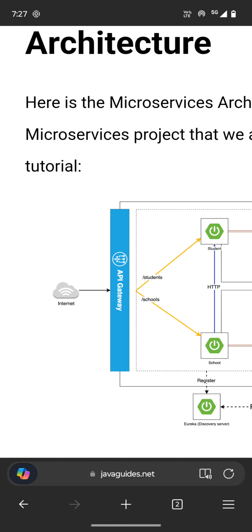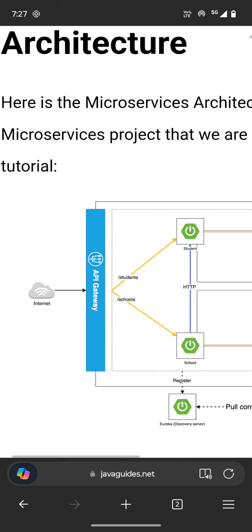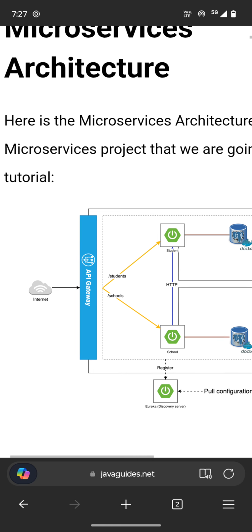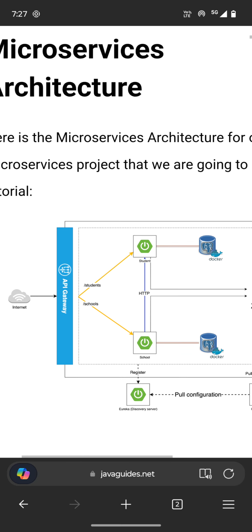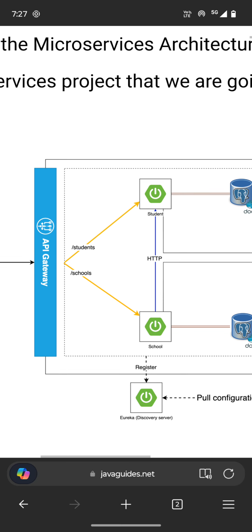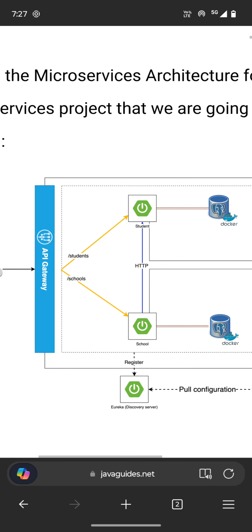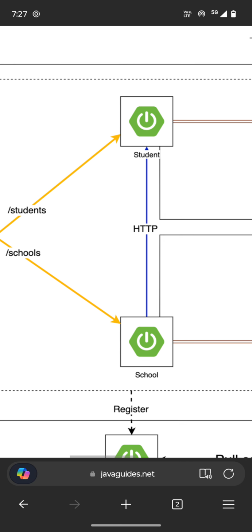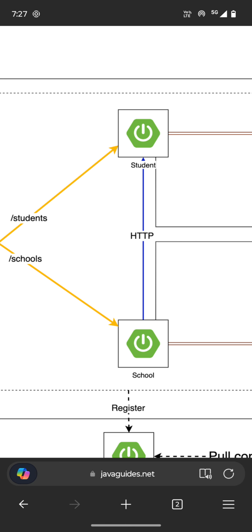Hi, for the YouTube video today I'm going to discuss microservices architecture, a simple project. You can consider it as an academic project also. We're going to create two microservices. One is the student microservice, the other is the school microservice.